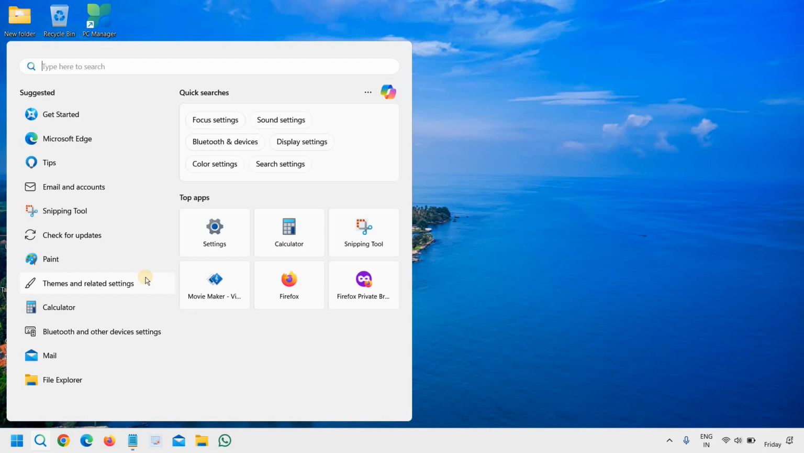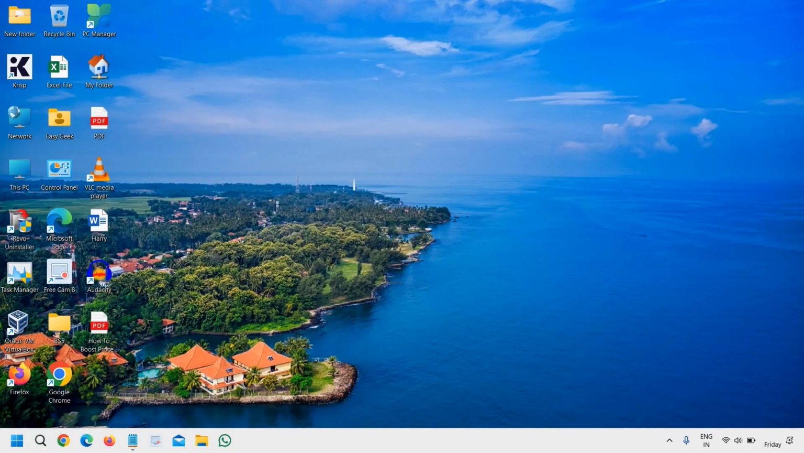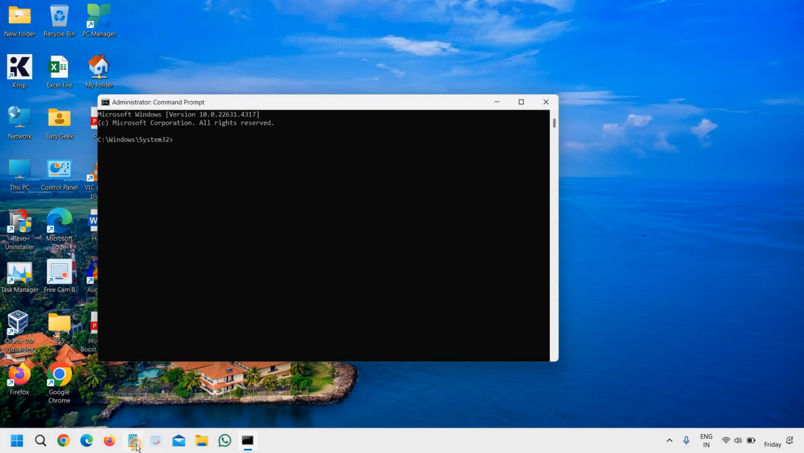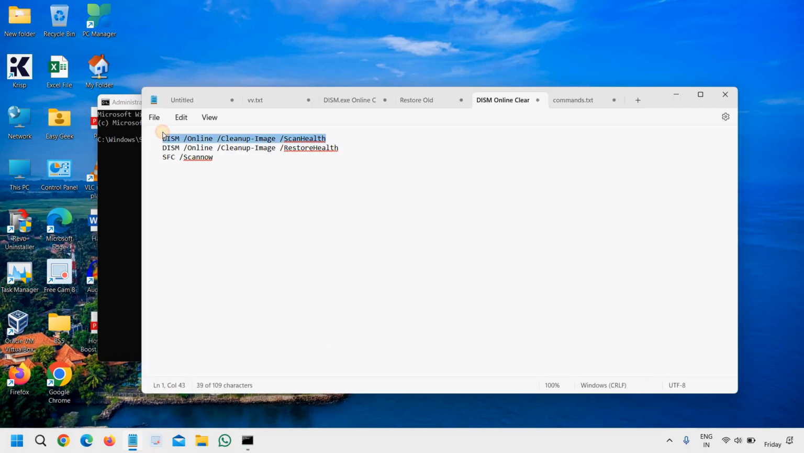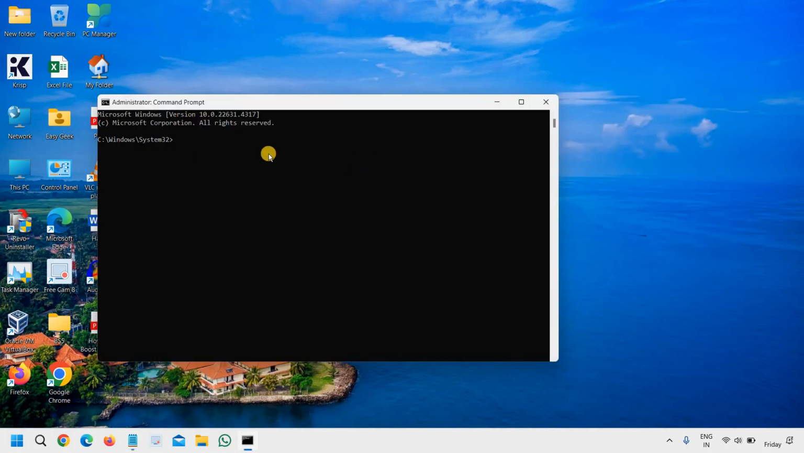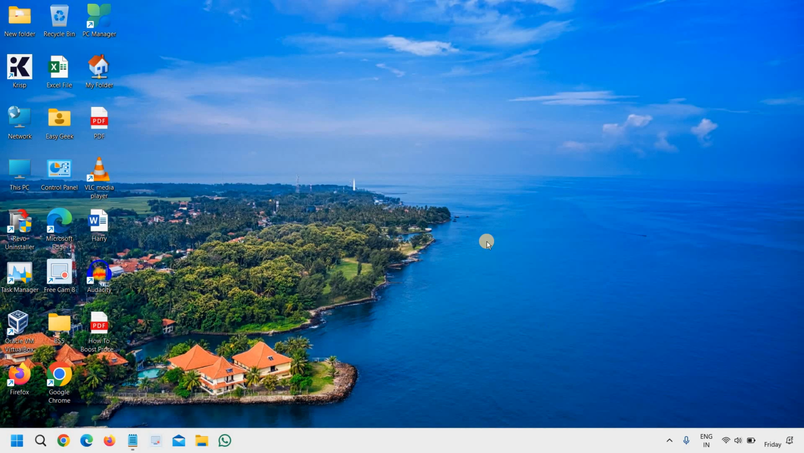You just need to click on run, type CMD, run as administrator, say yes. And I'll mention these commands in the description, where you can simply scan health. This will scan the whole computer, the OS. These commands are very powerful, very useful, and you can scan your computer on a monthly basis, and it will definitely prevent blue screen or any malware. I mean, if there is corruption or anything, slow computer, this will fix the computer.